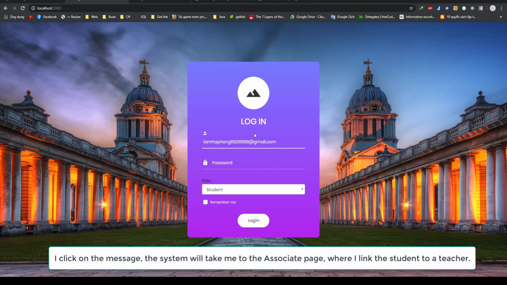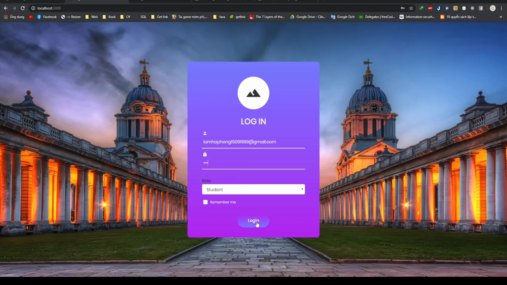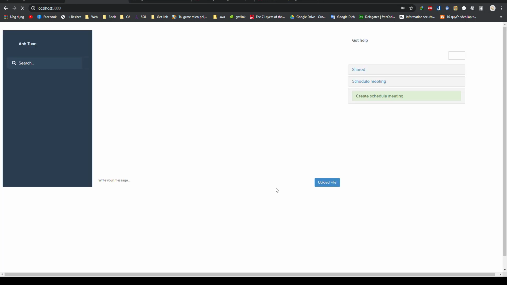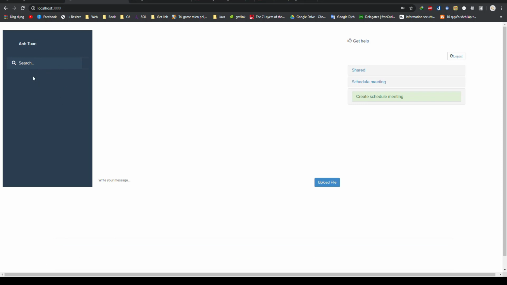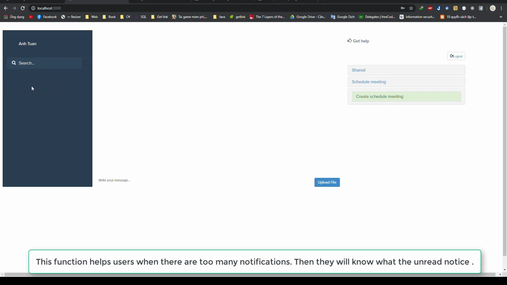I click on the message. The system will take me to the associate space, where I link the student to a tutor. Unread notifications will be grayed out. This notice has been read, so its color is white. These functions help users when they have too many notifications, so they will know which notices are unread.